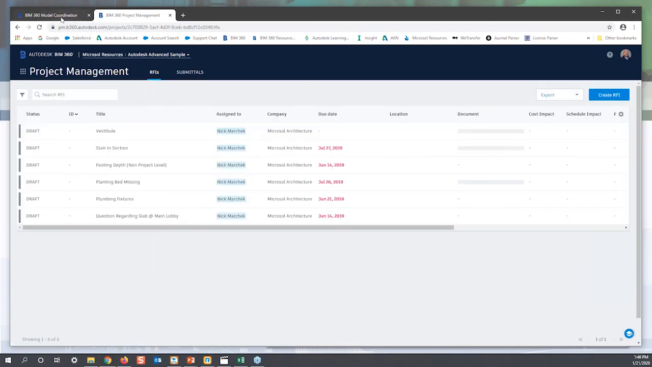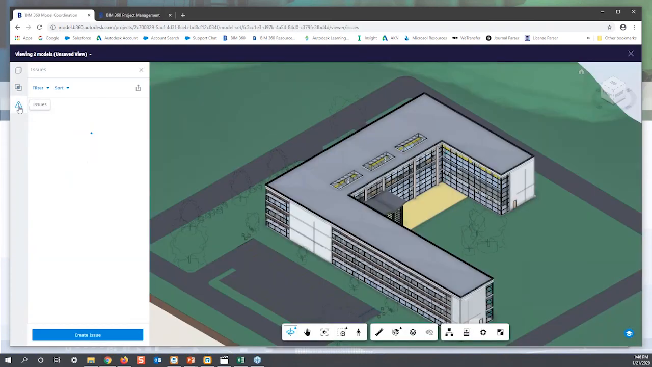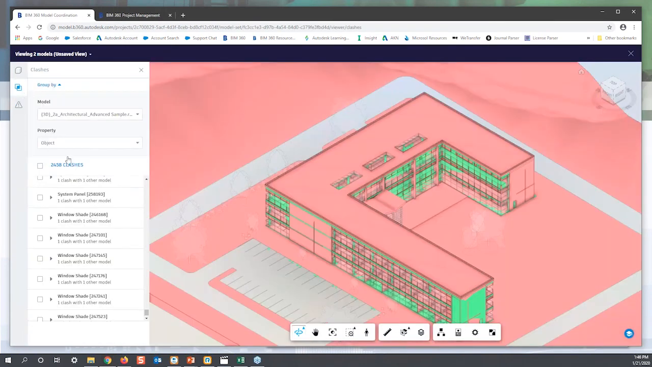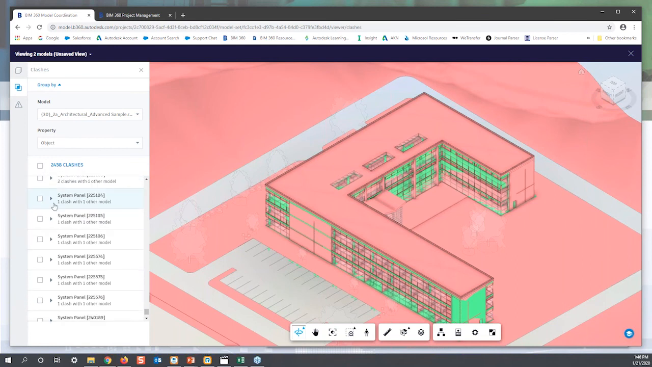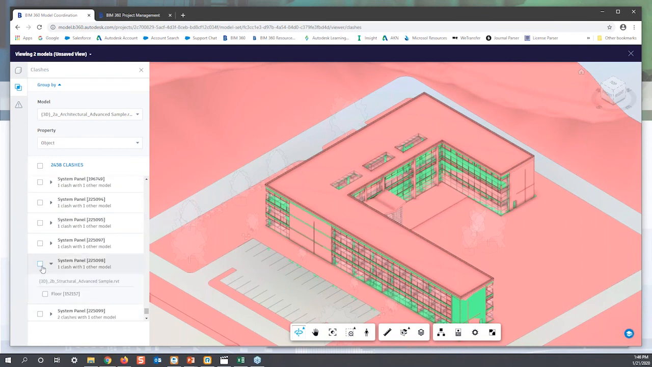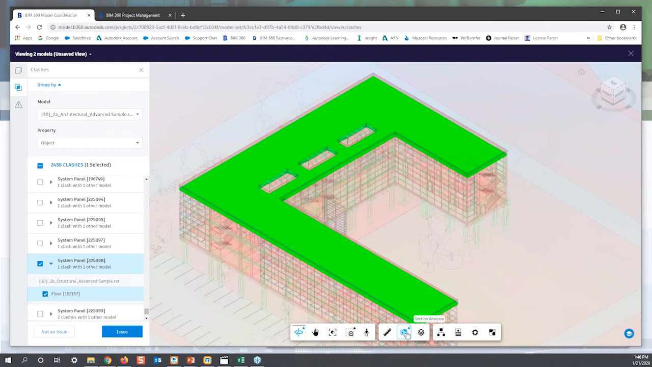I showed you the coordinate space as well. That was here. So here we can look at issues, we can look at our clashes, and I showed you, if I select any one of these particular clashes, I can drill down, and then I can use my markup tools down here to essentially assign those, create an issue, and email off to a client.